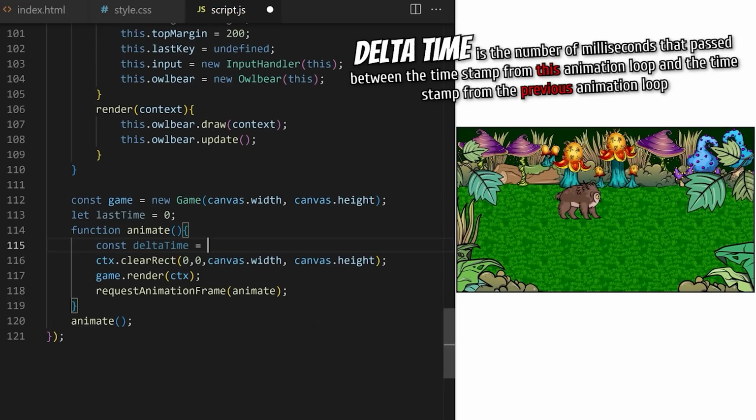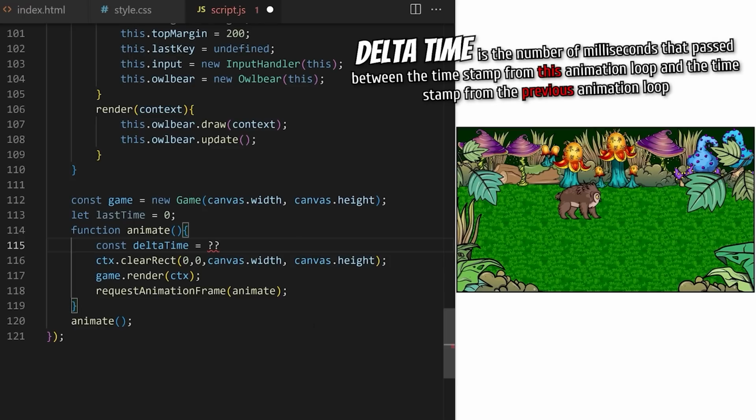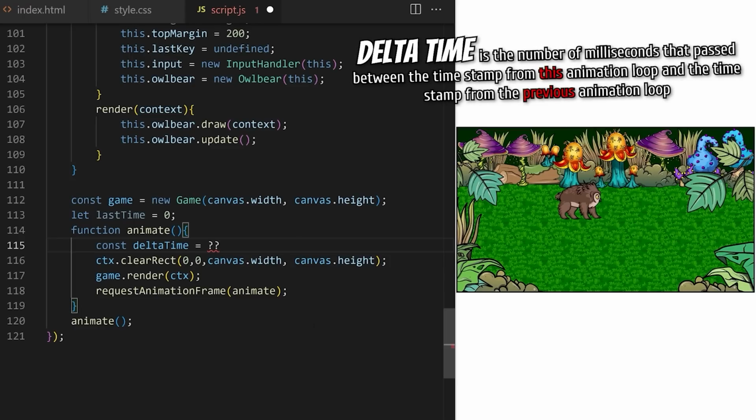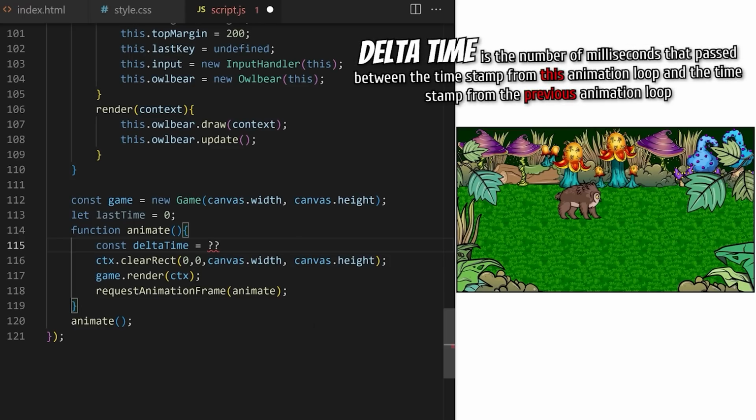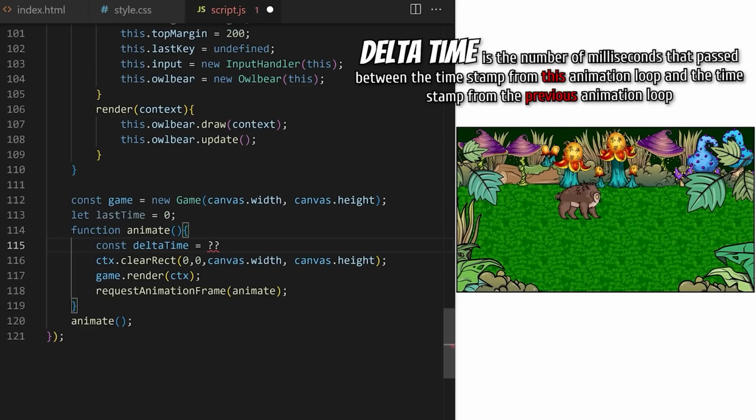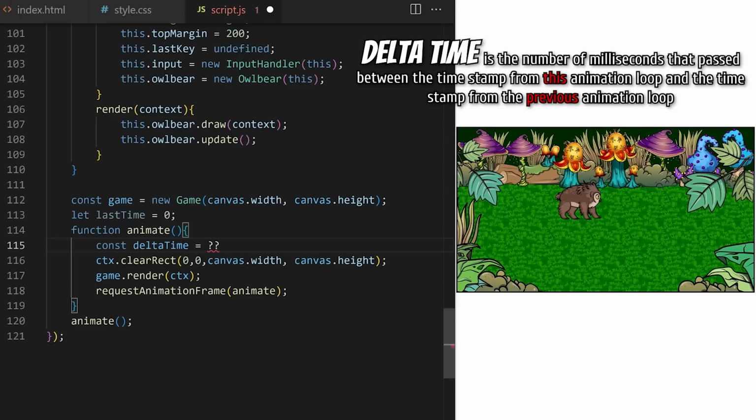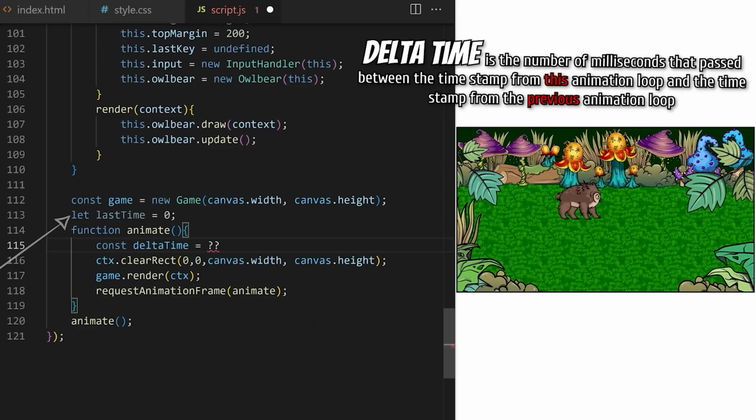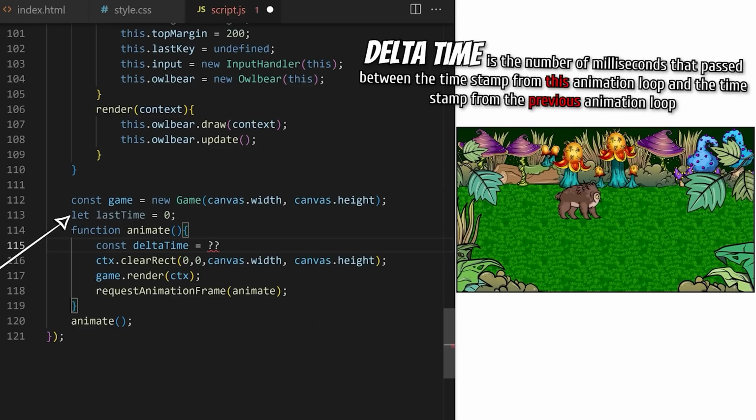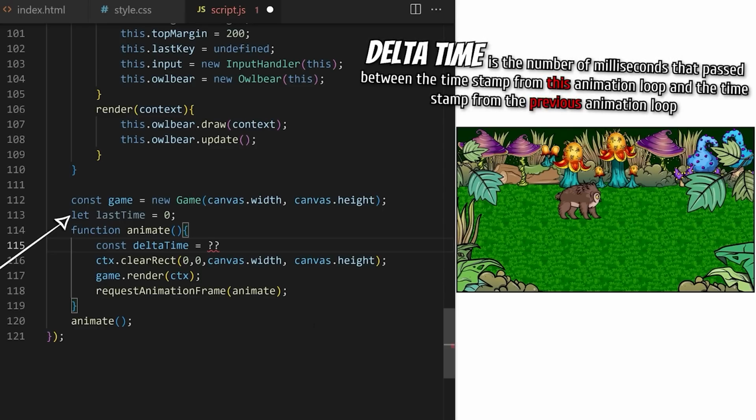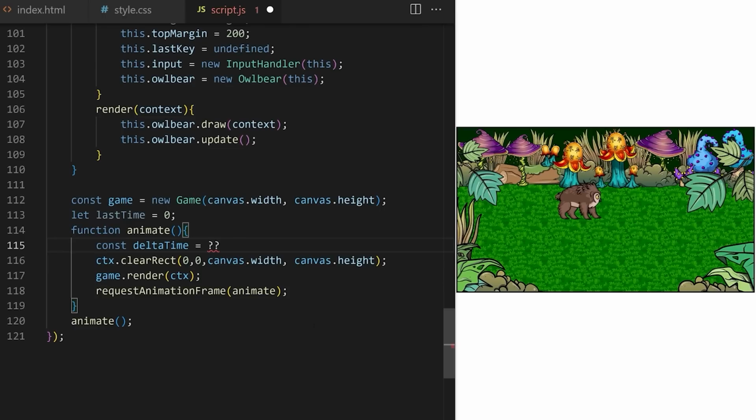Delta time is the number of milliseconds that passed between the timestamp from this animation loop and the timestamp from the previous animation loop. So to calculate delta time, we know we need to compare those timestamps. The timestamp from the previous loop will be held in the last time variable here. Initially we set it to 0 before we start generating timestamps. As I said, request animation frame passes an auto-generated timestamp argument to the function it calls. If you are a beginner, imagine that it's being generated and passed here, like this, at the point when request animation frame triggers that function.